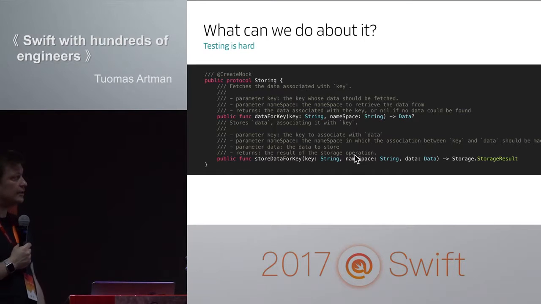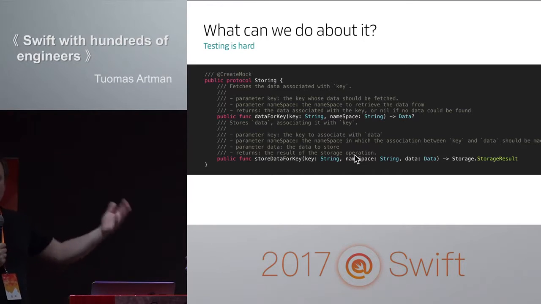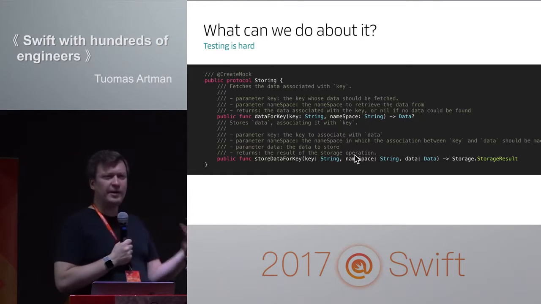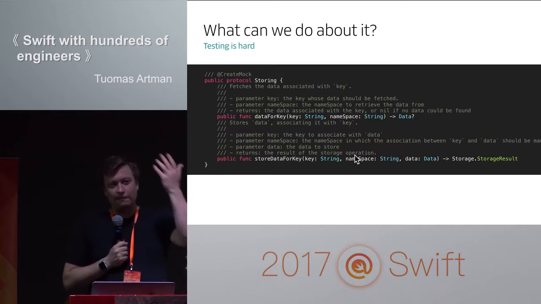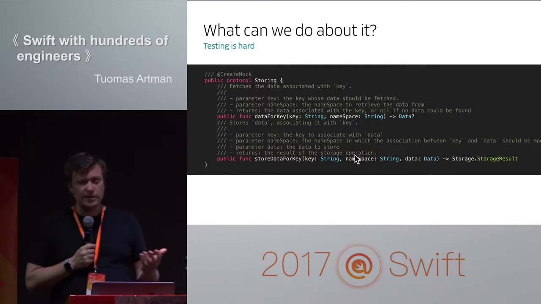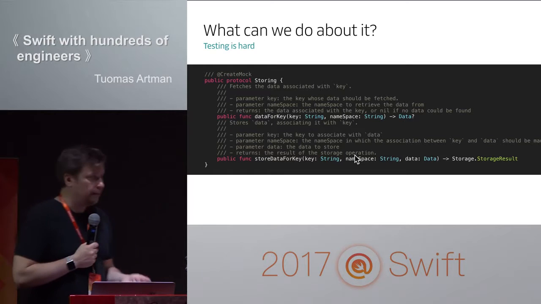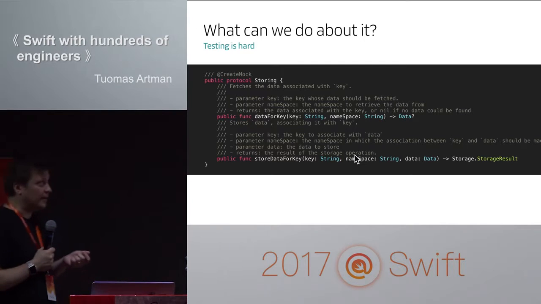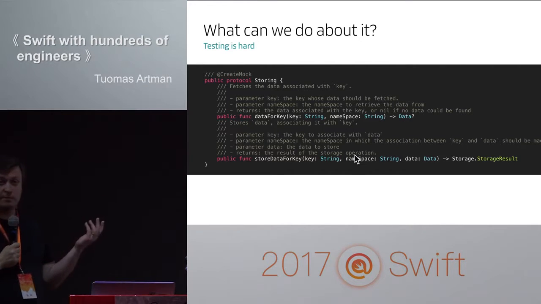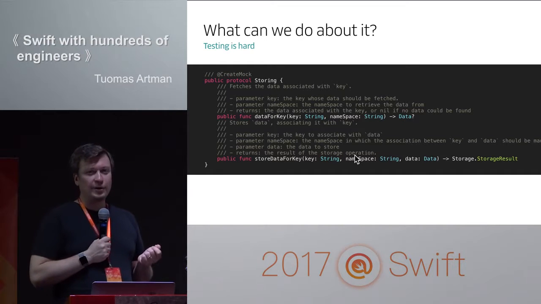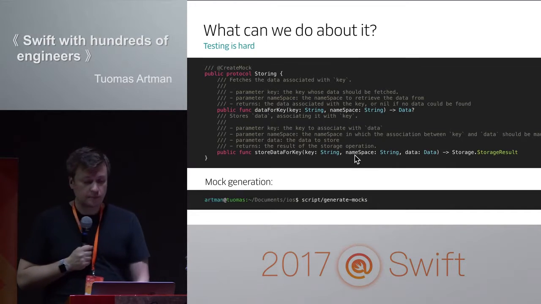How do we do that in a unit test? Well, we need some sort of mock class, and the only way to do that in Swift is really to manually write it. You have to write a full implementation that conforms to this protocol, which is tedious work. In our architecture, everything is protocol-based, so we probably have something like 12,000 protocols throughout the application, and writing a manual mock for each of these would be horrible.